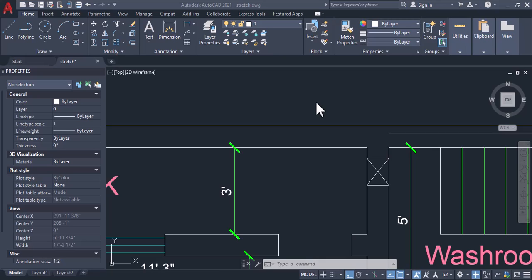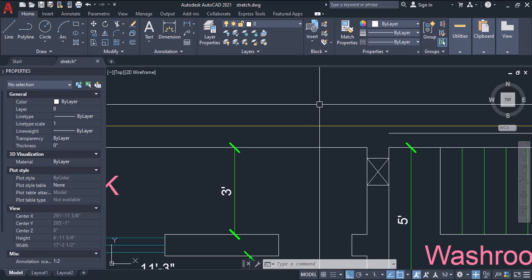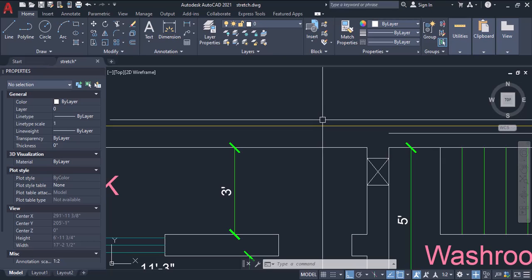Today, we'll explore a game-changing feature called selection cycling. If you've ever struggled with selecting the right object in busy areas of your drawing, this tool is your new best friend. Selection cycling allows you to easily select overlapping objects in AutoCAD.